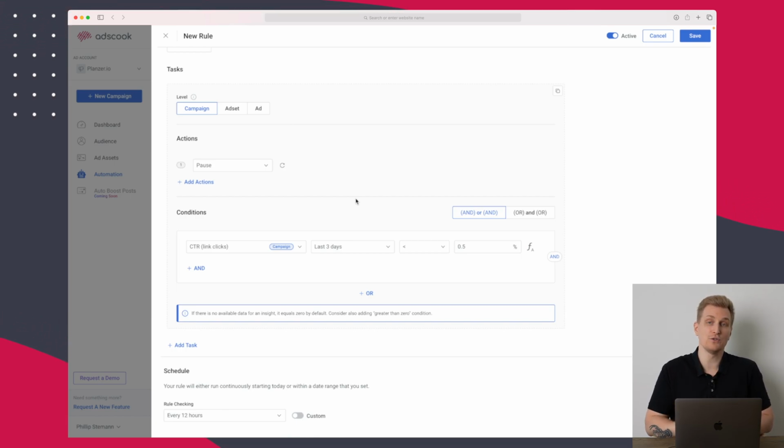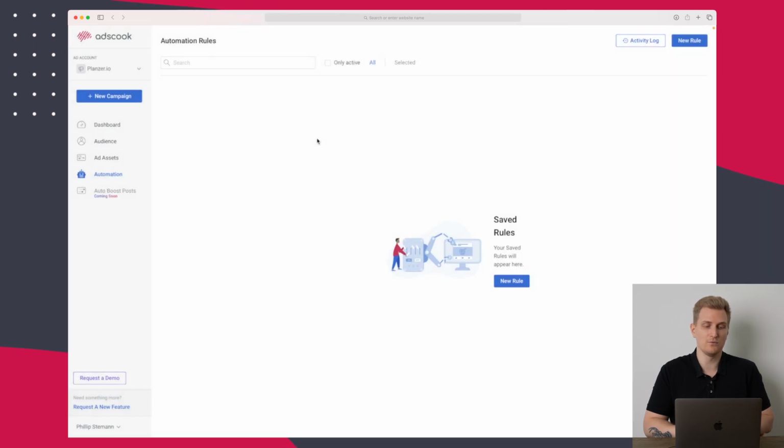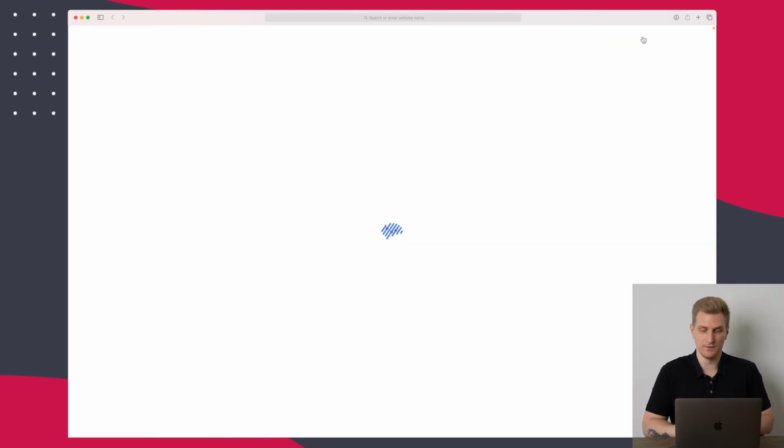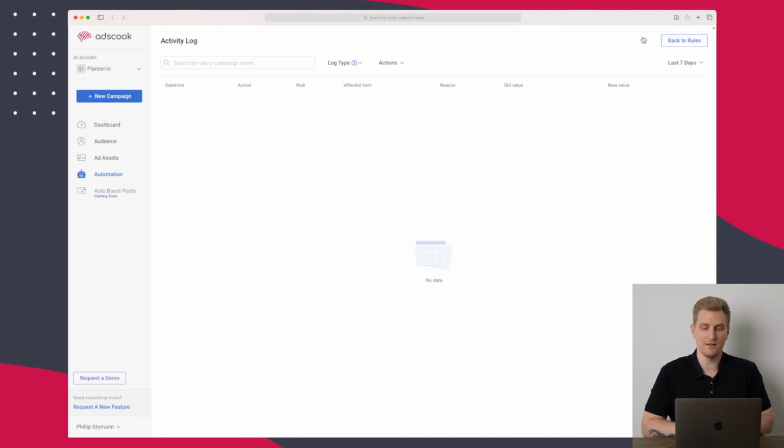So with Adscook, you really save a lot of time using these different automation rules, and you can run Adscook for as many ads as you want and as many campaigns as well. The last thing is our activity log, which is basically what we have been doing. And that is the Adscook platform.